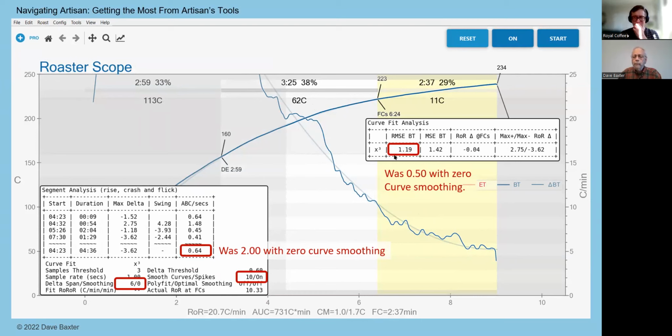But our RMSE-BT, the fit to that BT curve, has actually gotten worse with the additional curve smoothing. And that is a fallout of the way that the curve is fit mathematically. After it's been smoothed, the original fit was fitting to the original curve, and this is to a smooth curve that has slightly different points. And so in some cases, not necessarily all, but in some it can get worse when you actually do the smoothing.